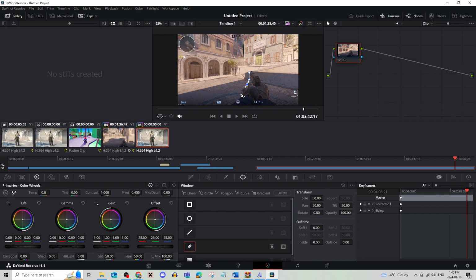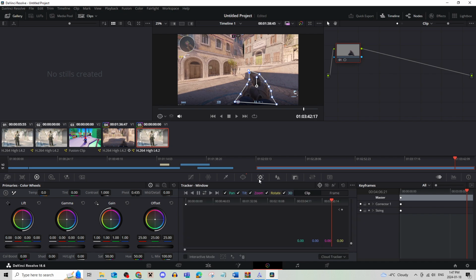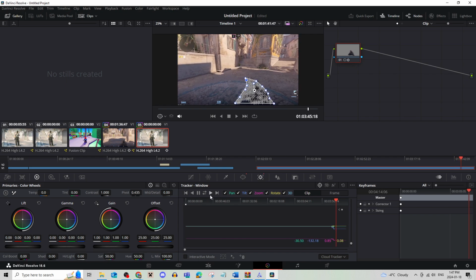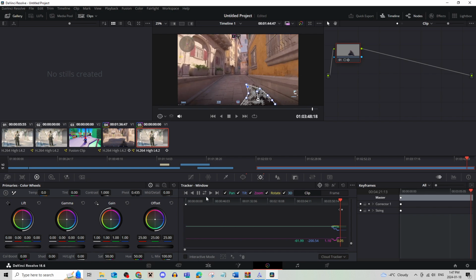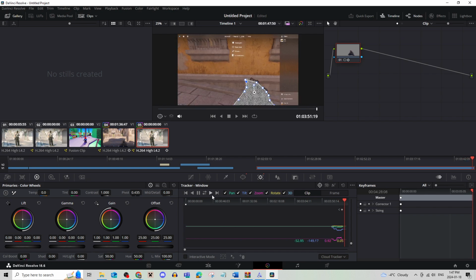Now you're going to outline the object that you would like to mask, and you are then going to go onto your Tracker window and just click on play to make sure that it tracks the item as it moves. As you can see, my gun moves, so obviously I'm going to need to use that as well.